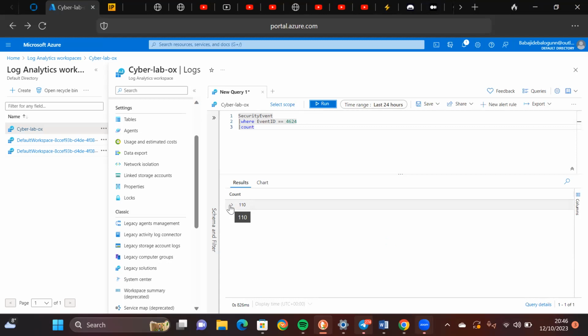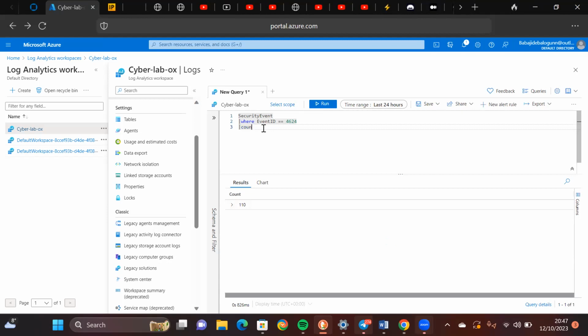So depends on what you want to do. If you take off the count, just remove the count and run the query again. So just run the query again.